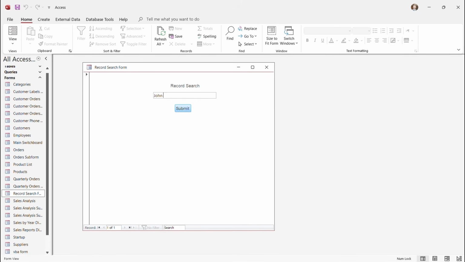All right. Let's look at Bob. Can it find Bob? And it found Bob. And then let's look for Alice. Perfect. And then last but not least, let's look for May. No employee found with the name Joe. So this works perfectly. Try this out on your own. And then you could come up with a couple of different ideas to use VBA code in Microsoft Access.